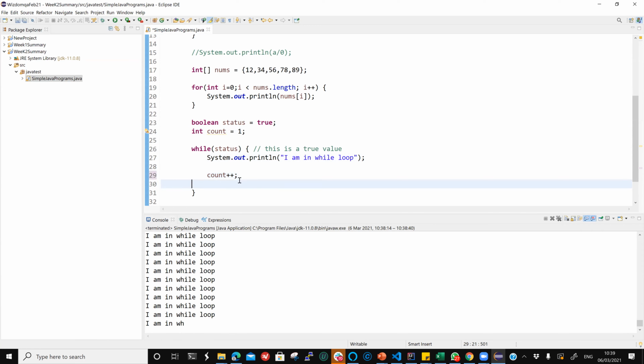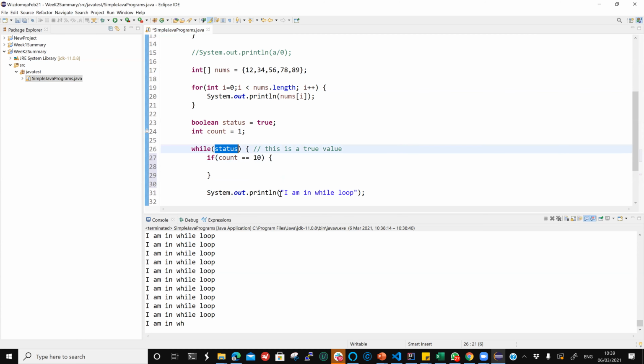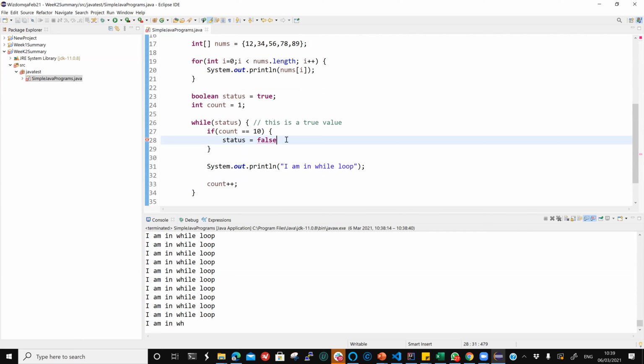And then I say if count equals to 10, then change the status value to false. That's it. So I'm saying as long as the value of the while loop status value is true, just go and keep on iterating. I'm saying that very clearly.